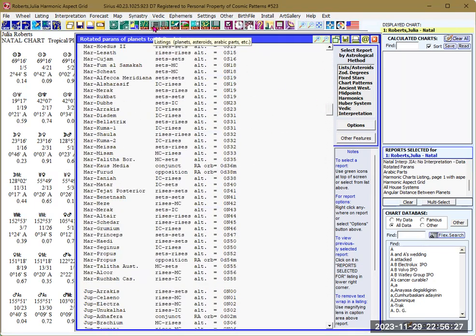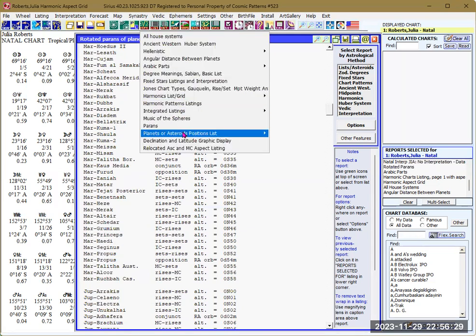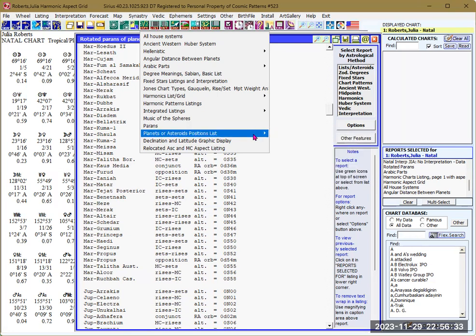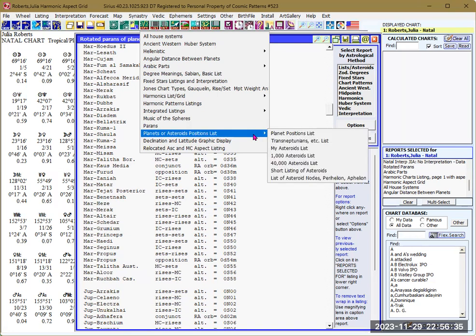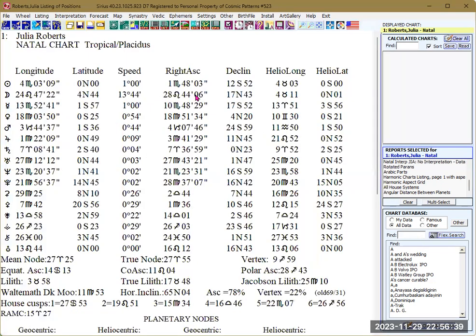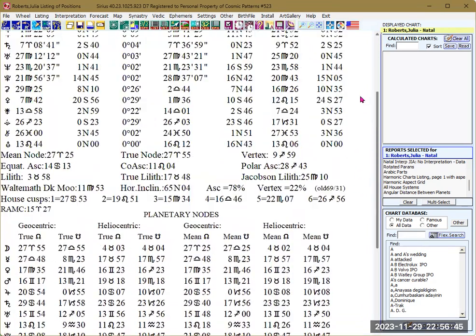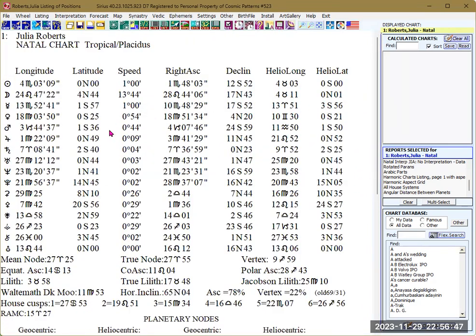Okay, now let's click on listing and click on planets and asteroid positions. Let's select the planet position list first. Let's see. Okay, now these are the listings of the planet positions in the natal chart. It's really, really cool if you don't want to look at the wheel.